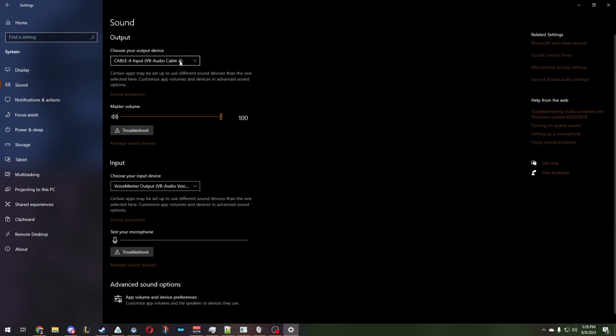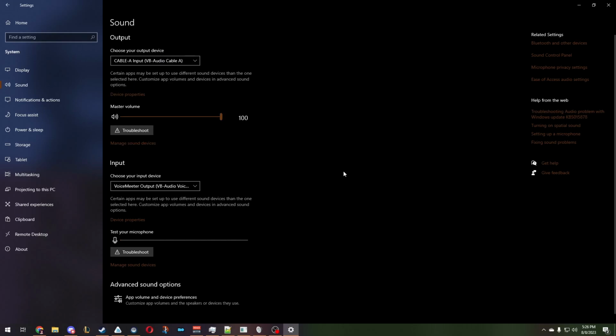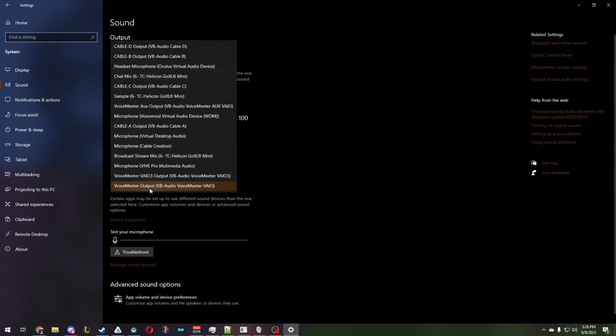You are going to want to set your default output device as one of those virtual audio cables that you just installed. You can choose A or B, but for simplicity, just pick A. And then for your output, you are going to want to select one of your Voicemeeter outputs. I have personally renamed these just so they're a little less confusing, but you're going to want the one that says VAIO. Not the one that says aux, and not the one that says VAIO 3. You're going to want the first one.